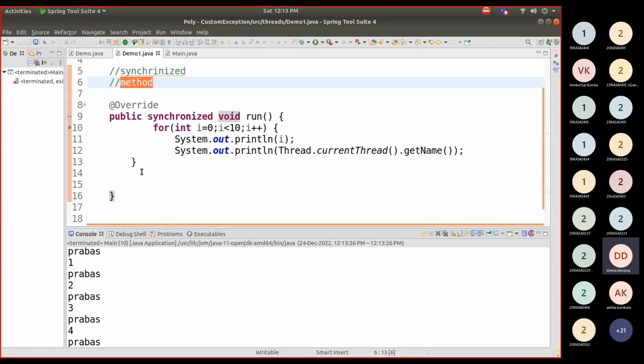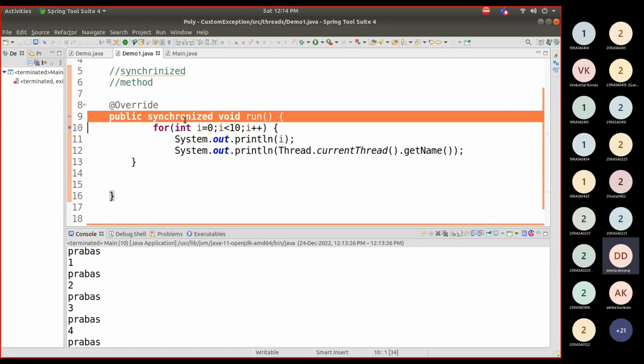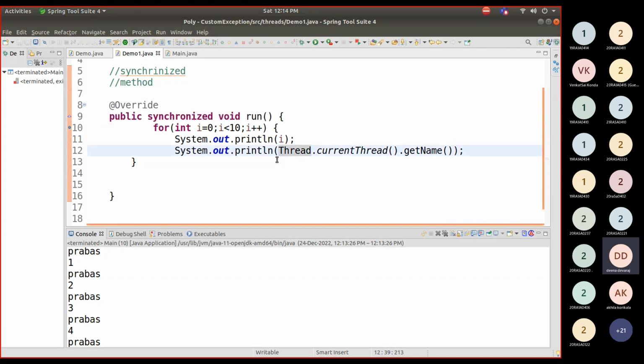So what is a synchronized block? You can make this entire for loop a synchronized block, and no matter how many threads there are, 4 or 5 or 1,000, one thread is given permission at a time. Not all the threads are given permission at a time. One thread at a time will be given permission to execute this block of code. So that is called synchronization.